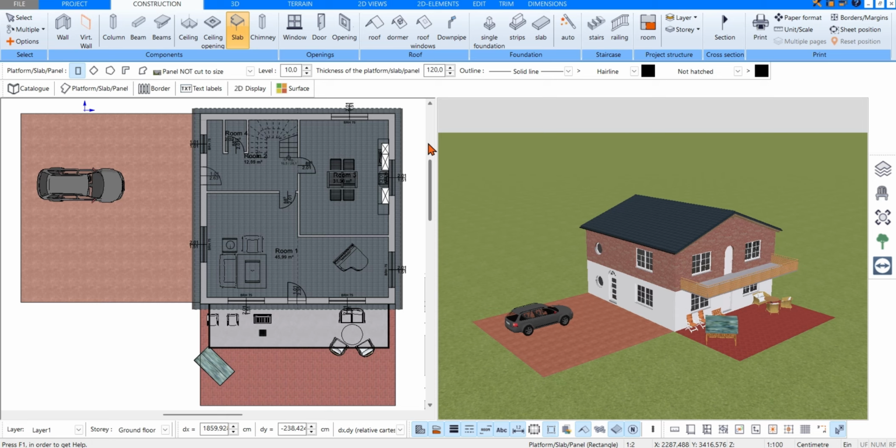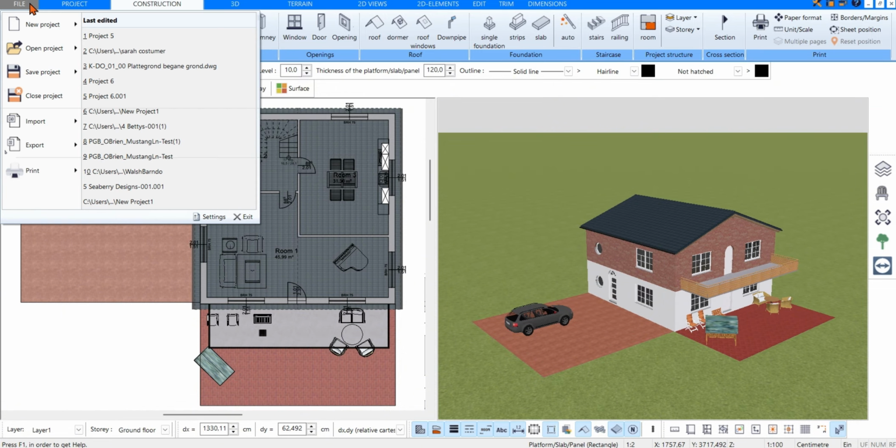Hello. In this video, I'd like to show you how to draw a carport. To do this, I've opened a sample project in both 2D and 3D modes. There are several different ways to draw a carport in the software. One method is to import the carport as a 3D object from Google's 3D warehouse.